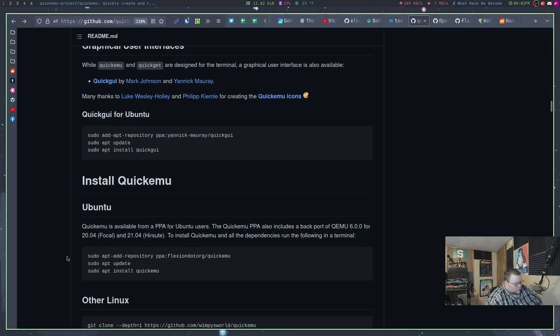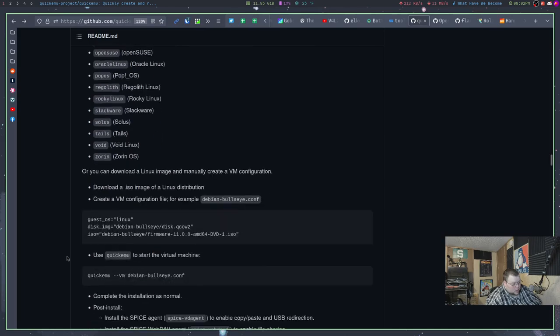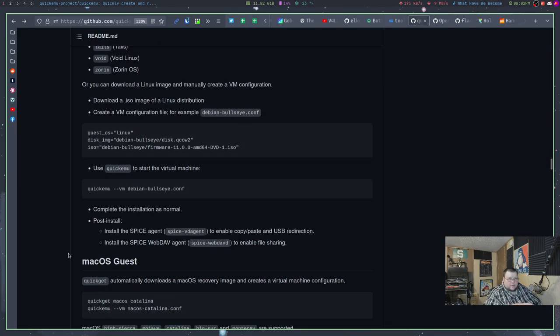Now there is a way for you to use an ISO that is not a part of the QuickGet system. The area where you select the distro, the release and the edition that you want only covers a certain portion of Linux distributions out there. If you've come across one that's not supported, you can download a Linux image and create a VM configuration for it. You just follow these instructions here. Again, I will link to this page in the video description, and you can create one just like that. It's not hard, and it works fine.